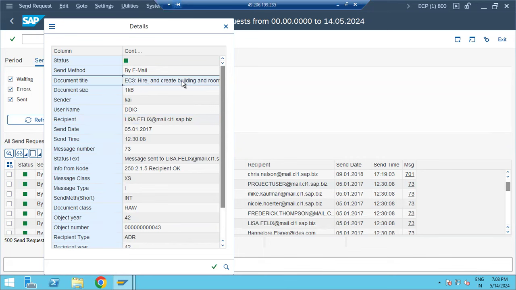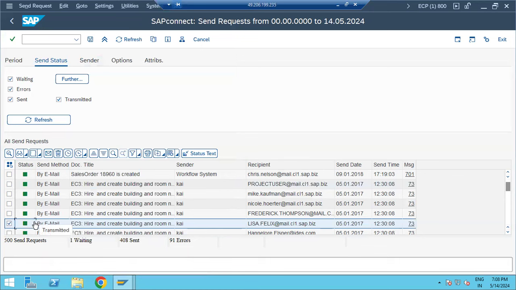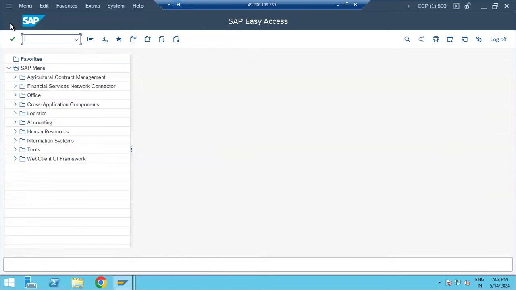They have created a building and a room number for them. There is a document also they have attached, and a raw file also attached somewhere. So you can see the details from here, right? Like this, we can transfer the emails.